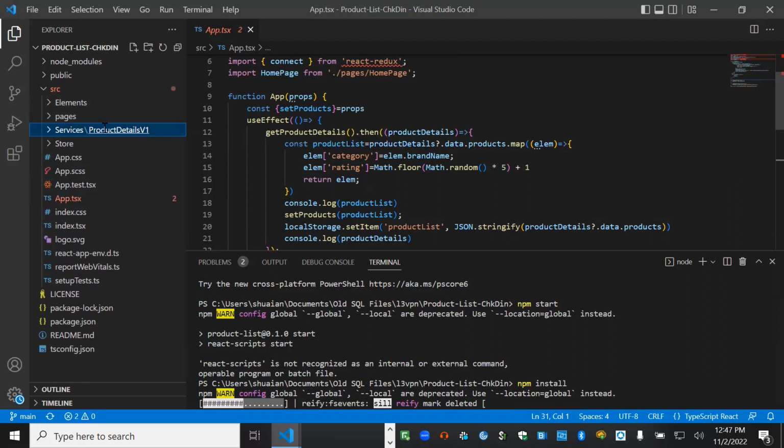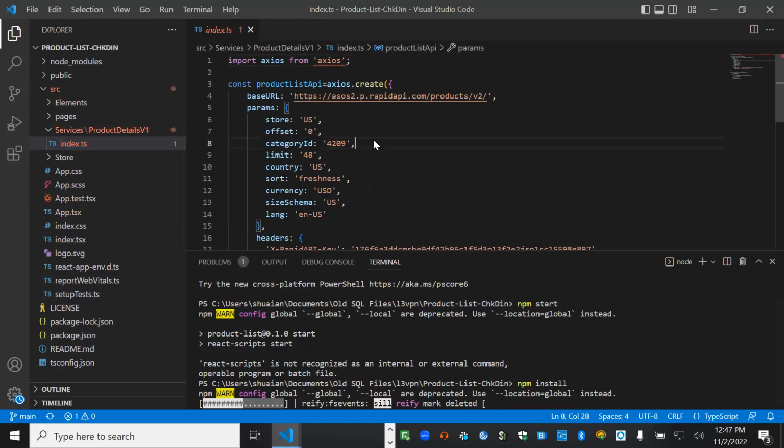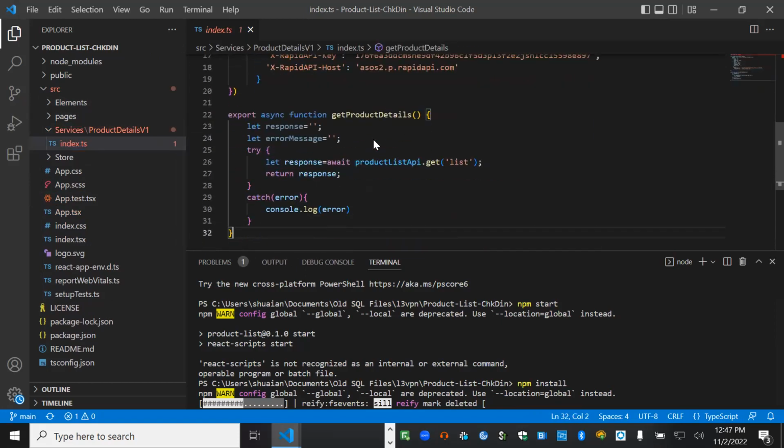Then you have this services folder. Inside the services, we basically define the APIs that we are going to call. And these are all async functions. Async in JavaScript. All the API calls happen asynchronously. And there are many things in React which happen asynchronously. Do you know what asynchronous means?